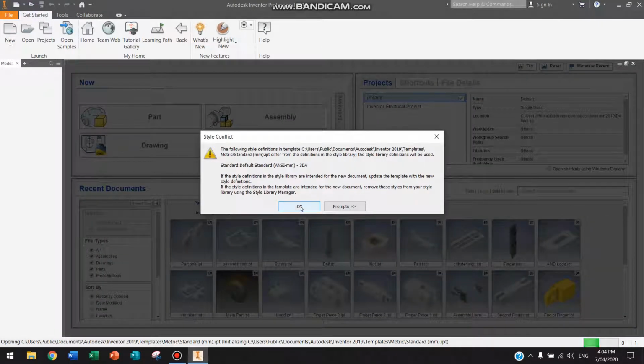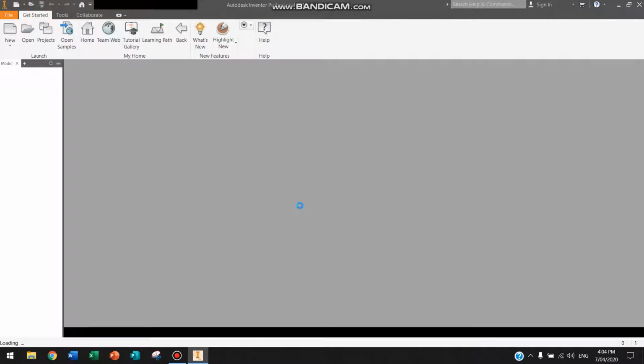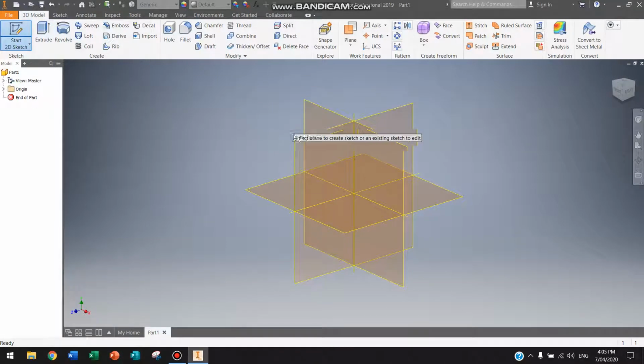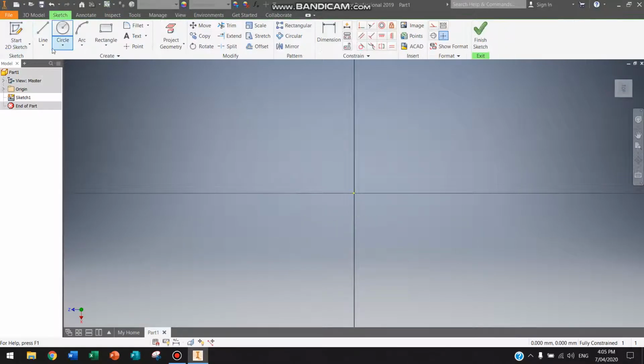Okay, just click OK because ANSI millimeters is the file we want, and that is the first step in drawing in this beautiful program. The next step is we go to Start Sketch and we go to Start 2D Sketch. We then select the plane that we wish to draw on, which is this one here. And then what I'm going to get you to do is just draw some simple shapes and have a bit of a play with the software.